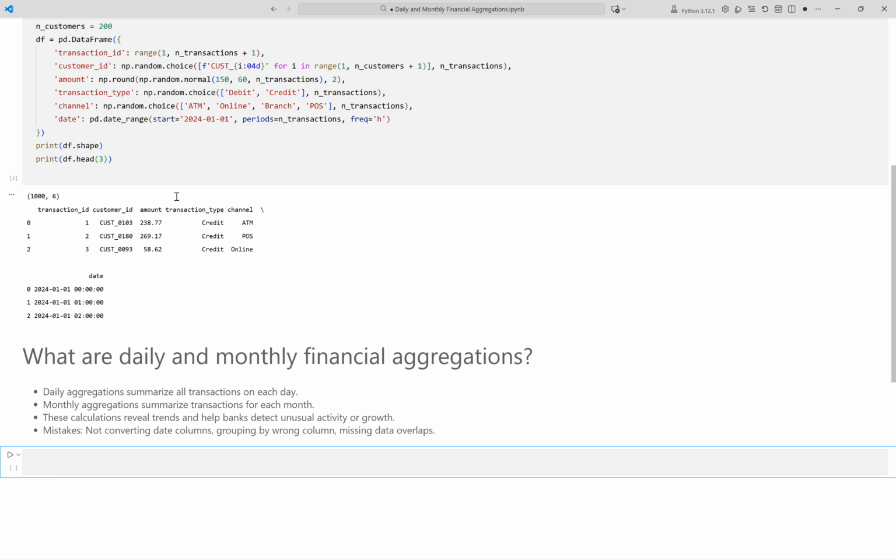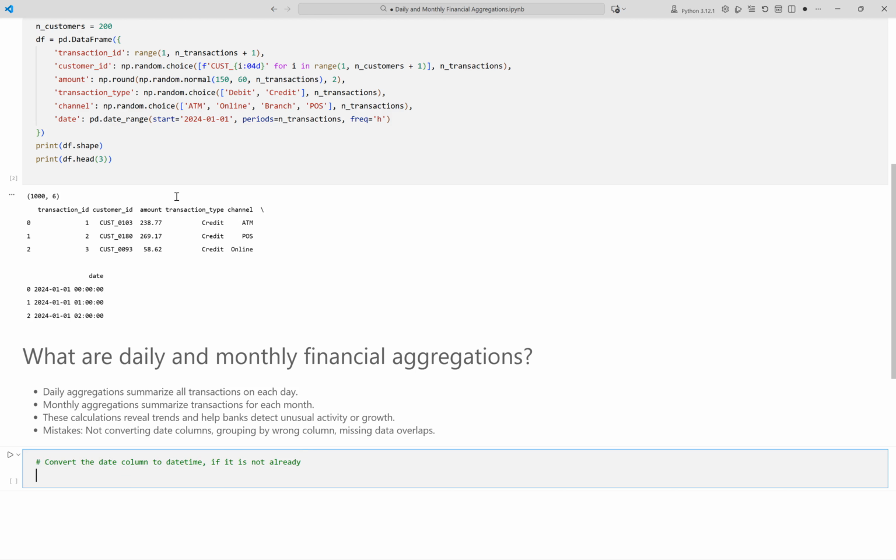Before aggregating by date, let us make sure our date column is of datetime type. This is very important for correct results. We ensure the date column is converted to pandas datetime format. This makes grouping by day or month possible. We print the dtype to check if it is datetime64.